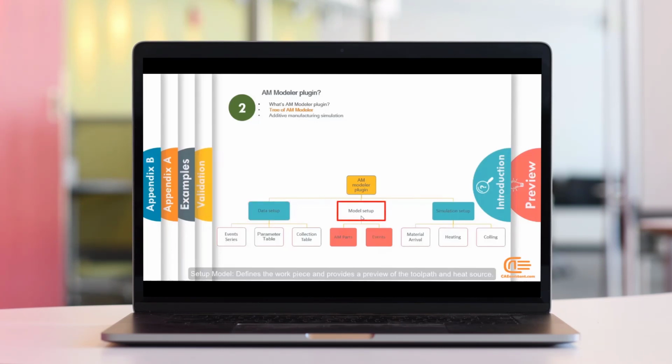Setup model defines the workpiece and provides a preview of the tool path and heat source. Simulation setup covers settings related to the three main simulation processes, which include the activation of elements, heating and cooling. You see the AM3 interface, which is our only communication way with the plugin.